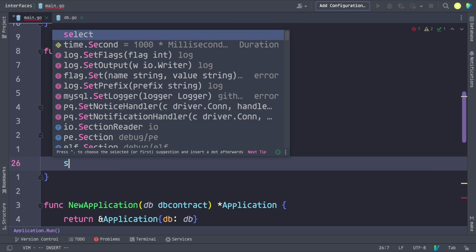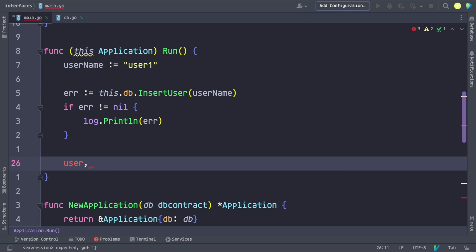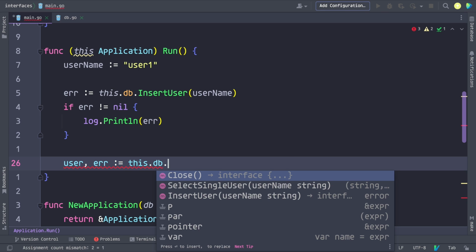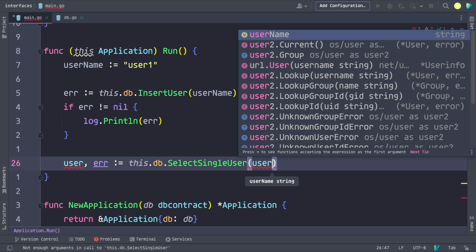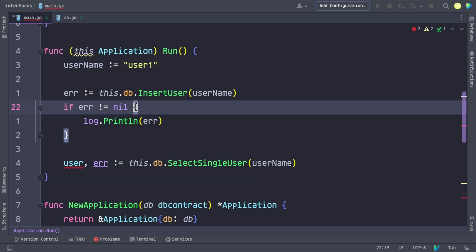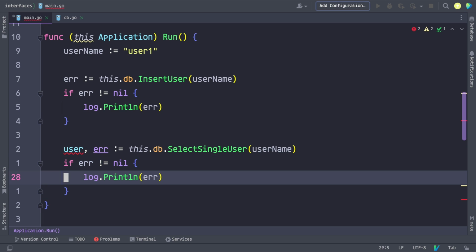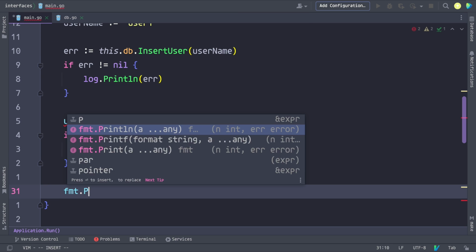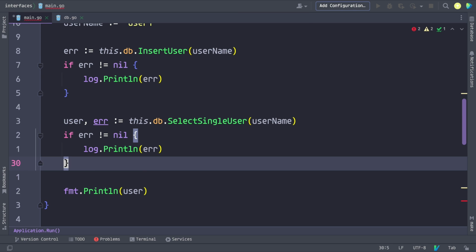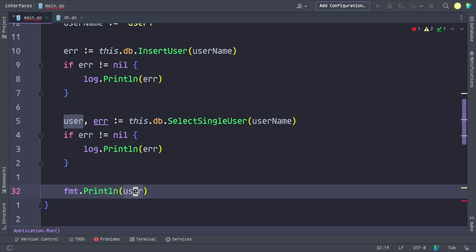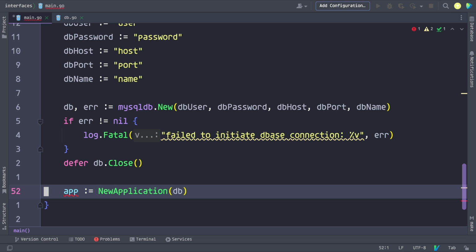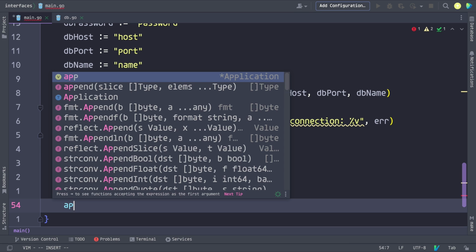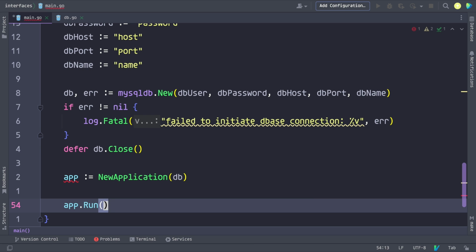And we can also call the other function. So we'll do error equals this dot db dot select single user, and we pass in the username as well here, and we'll just copy the error handling here. And now we have the user at this point. If we were able to get the user here, we could just print that user. So this is just some sample code for running the application. So if we go back down to the bottom of the main here, now we have the app, so we can just do app.run.